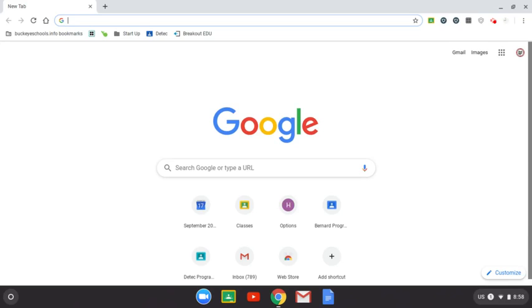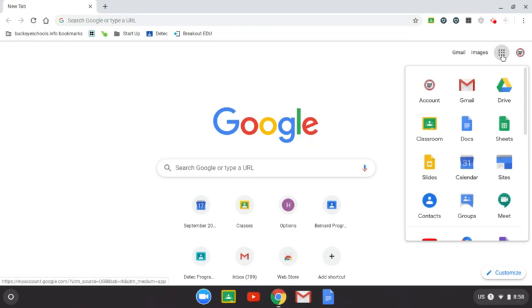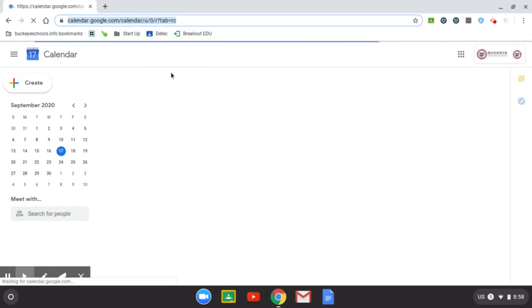Today, I want to show you how you can set up notifications for a Google Calendar event or a set of events. In order to do that, first we have to go into the main Google Calendar page. So we're going to click the apps icon up here in the top right corner, and we're going to choose Calendar, and that's going to take us to calendar.google.com.